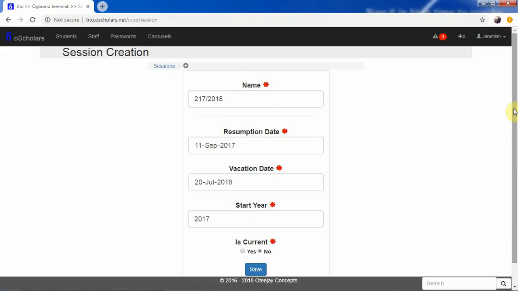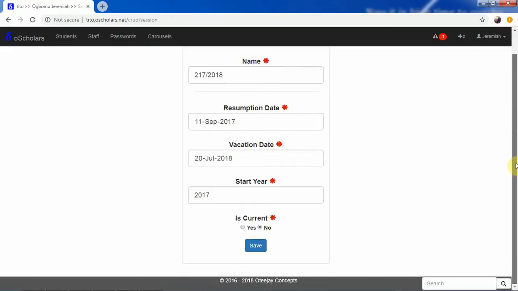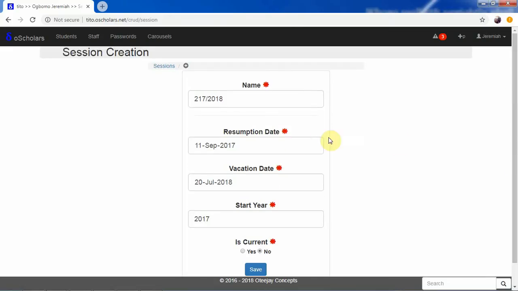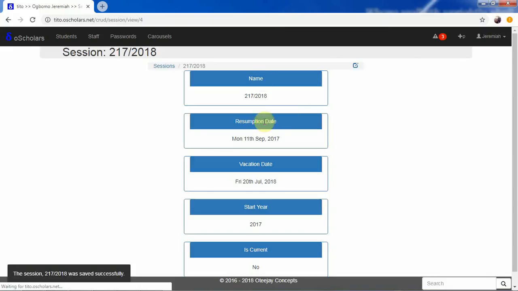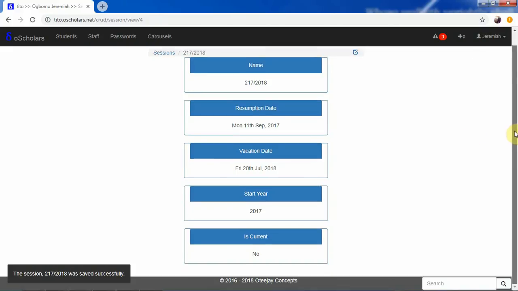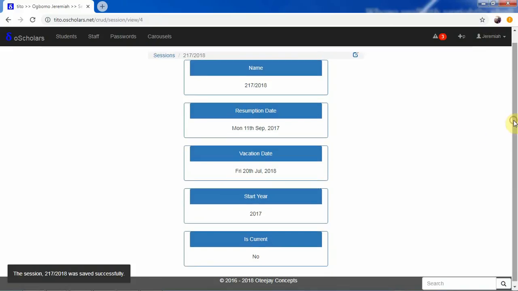Even if it is to be created as a current session, after creating it, you go and deactivate the session that is actually marked as current and come back and activate it as current. You can then save it, and activate it as current by editing it. Now you can save this one we have created, and it gives us a view of what we actually created so that we can check and confirm that this is what we entered and intend to create.